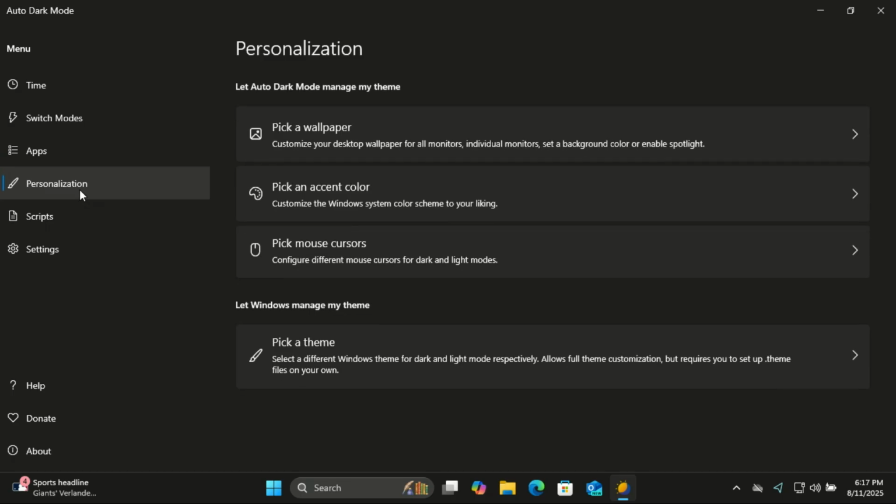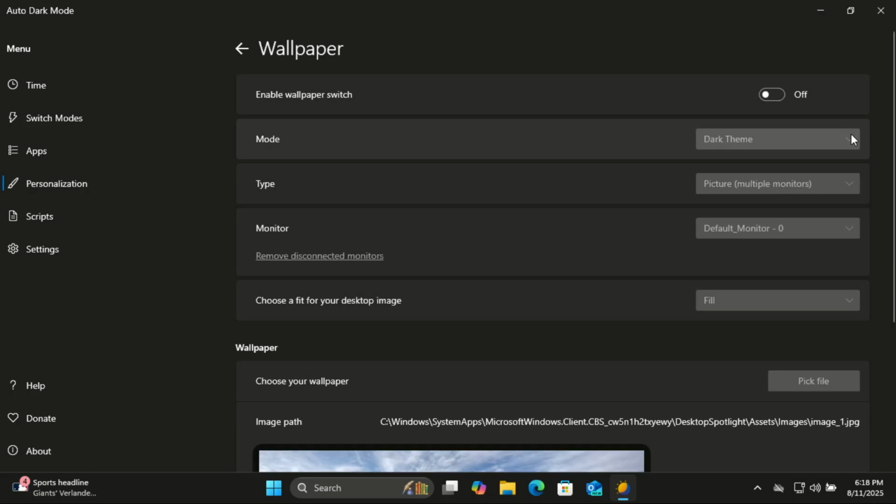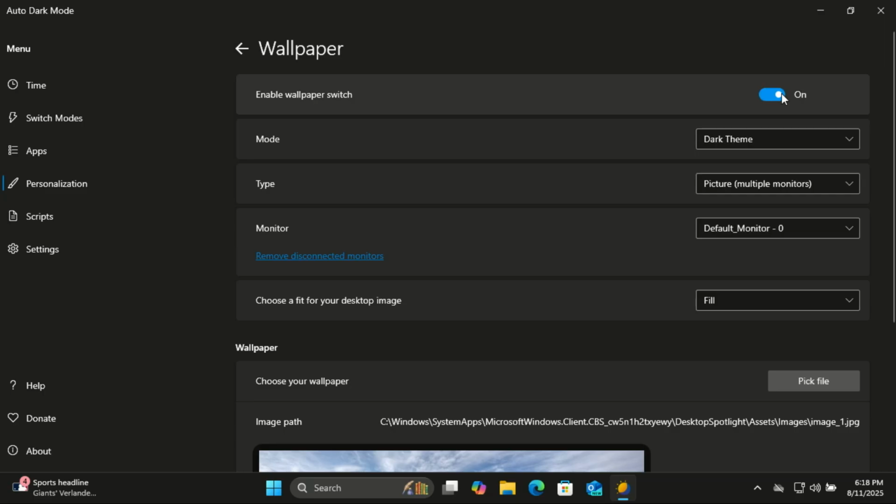In the Personalization tab, you can set up a custom wallpaper switch or a theme switch. For either option, you can choose different wallpapers or themes to match Windows 11's light and dark modes.